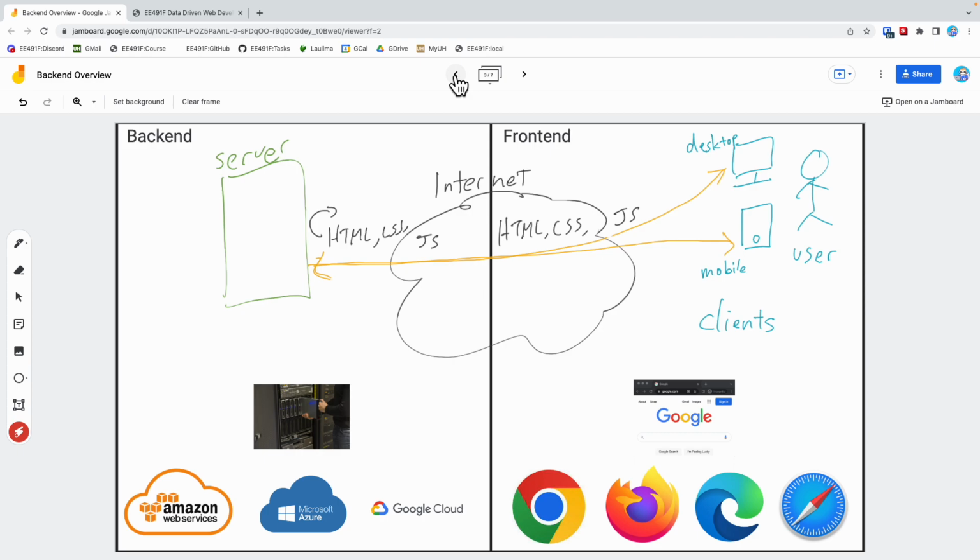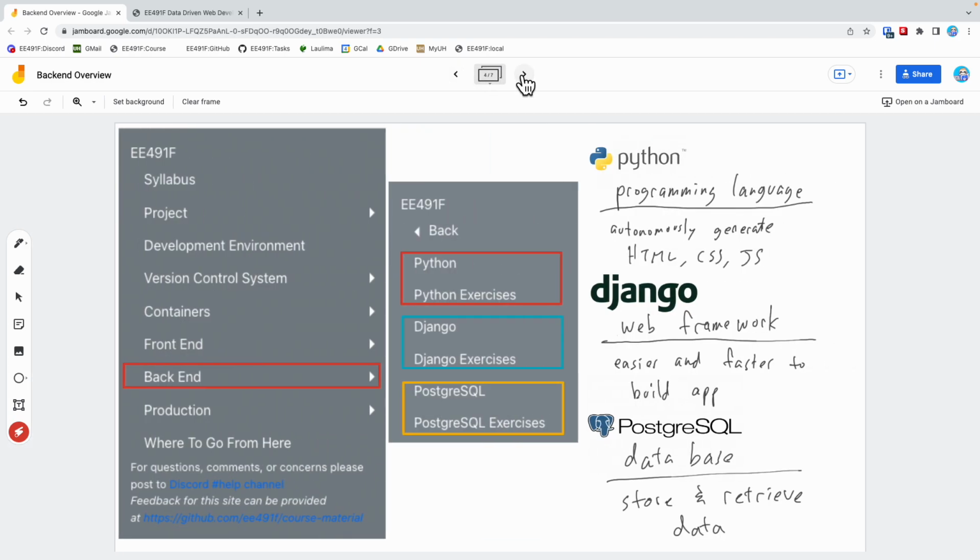But the downside is you have to learn it. If we were to just use HTML, CSS, JavaScript by hand, you already know how to do that. But it's tedious, and we will hit a limit if we were to do that manually. So using these programming language and web framework and database will help us build applications that are larger and more complex, but still easy enough to maintain.